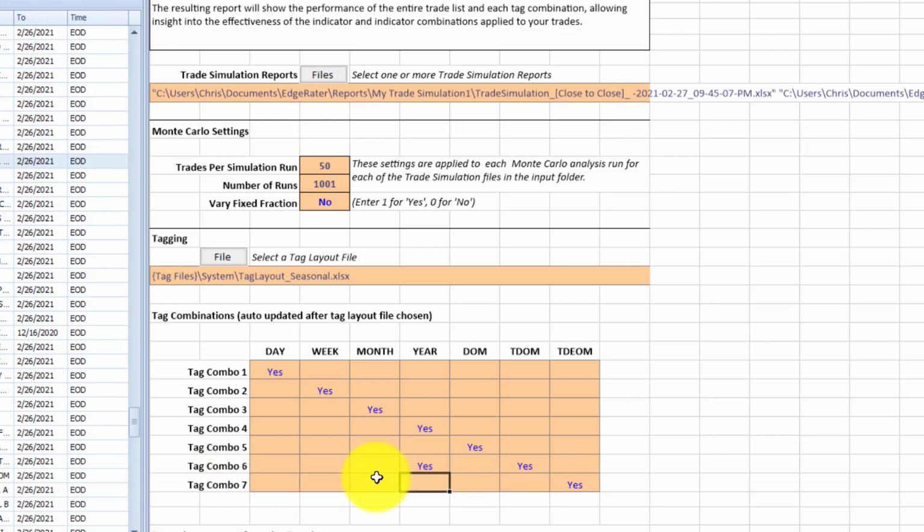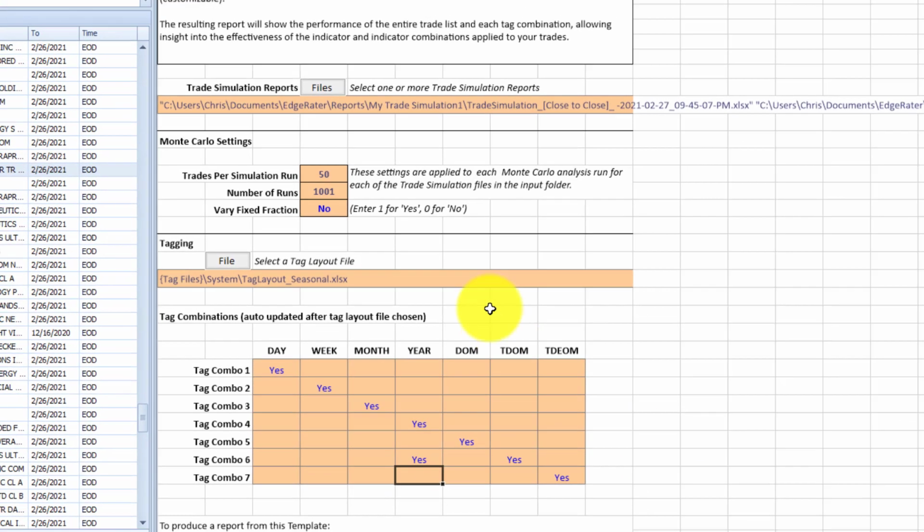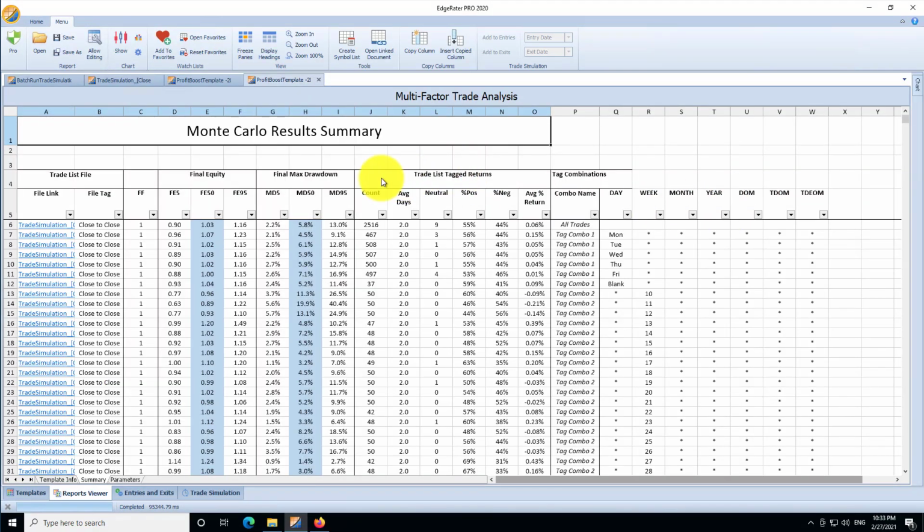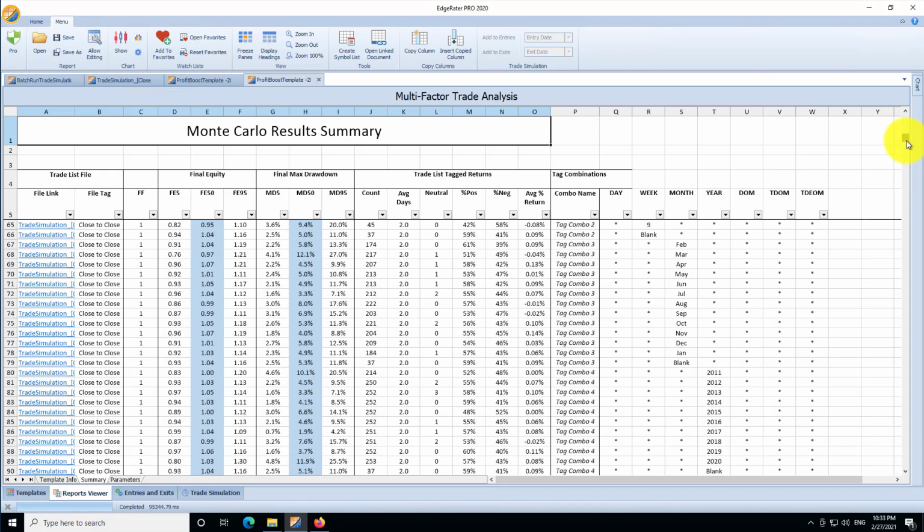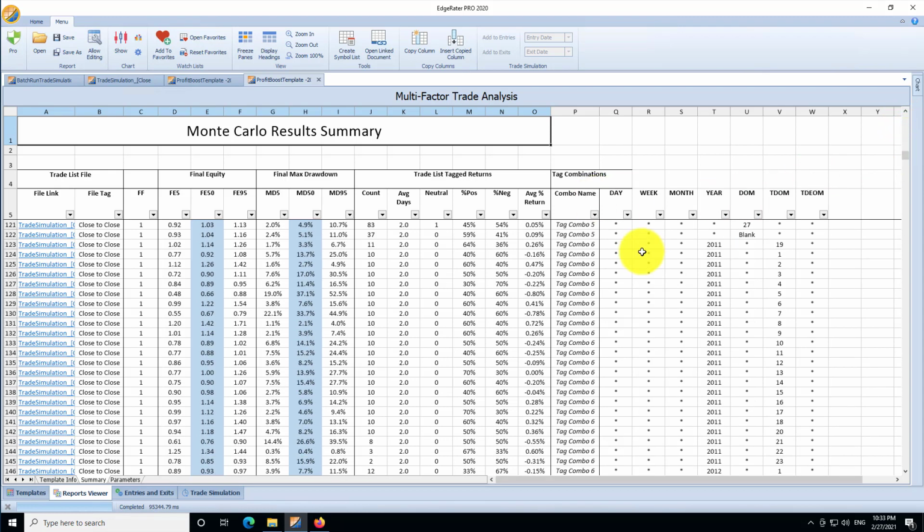So now tag combo 6 is going to be year in combination with trading day of month, and all the others are going to be the same. Okay, so let's go ahead and run that. Okay, so the report has been generated and it looks very similar to the last time, but now remember that tag combo 6 is now a combination of year and trading day of month. So tag combo 6 here is the year and then trading day of month. So it's reporting for that combination, and it does that for all 3 of the input files.